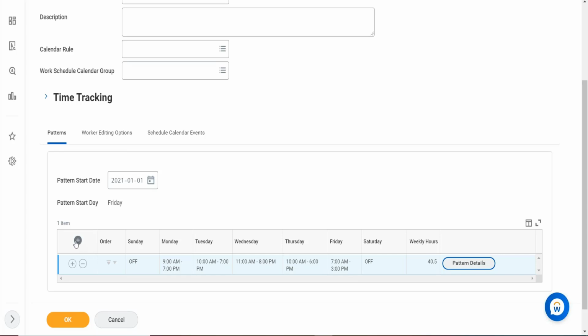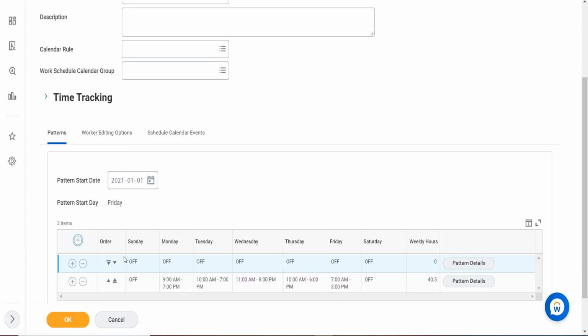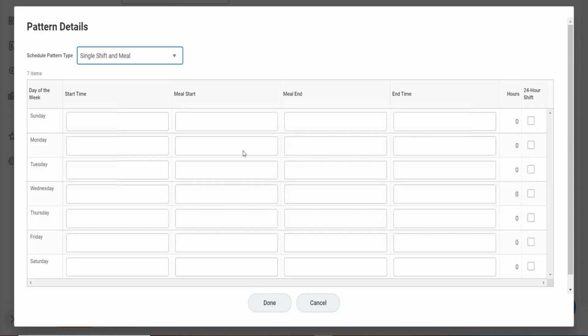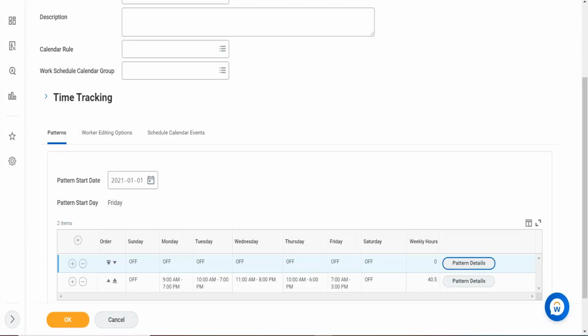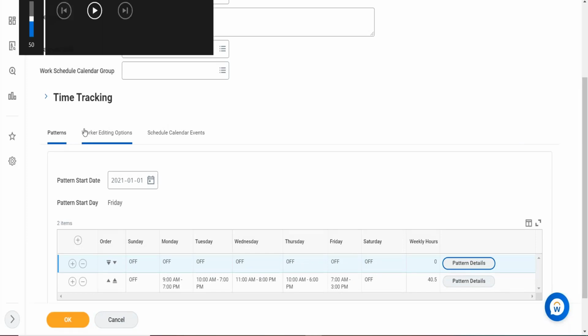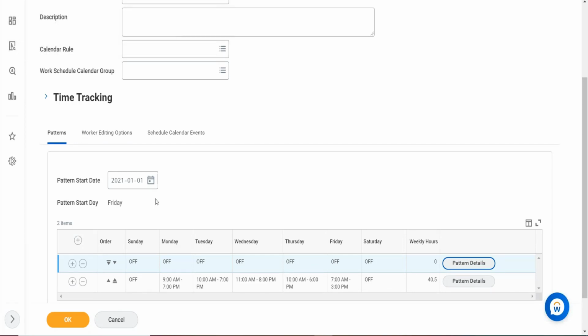You can have it for week two also, if you don't want uniformity. You may want that several weeks have the same pattern, and other weeks have another pattern. For example, week one will have 9 to 7, but week two will have a different pattern. So what you will do, you will go to pattern details, make these changes over here, and then click OK. This is the way to derive the pattern for a worker. The pattern will be applicable from 1st of January, not before that. So how many patterns do you think you can make?